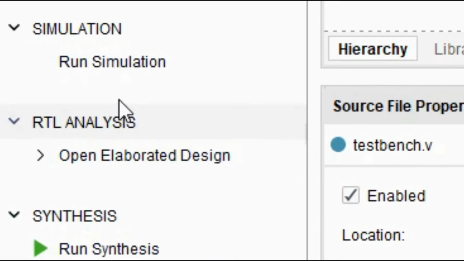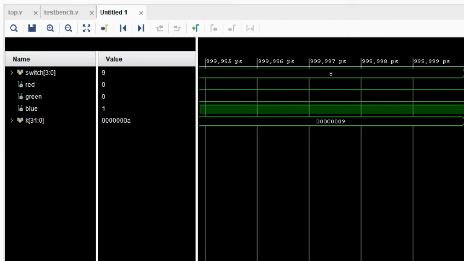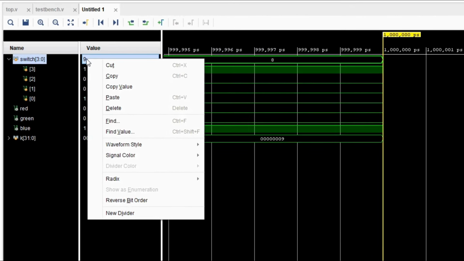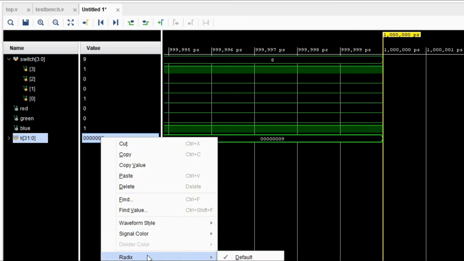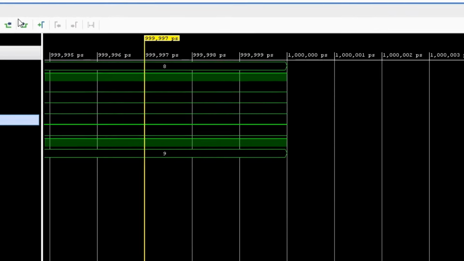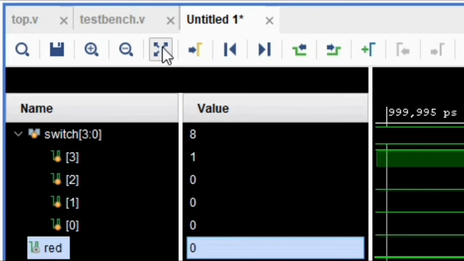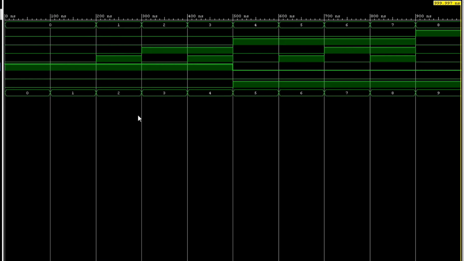Now click run simulation. After the simulation opens up, you can see all the elements used in the testbench file. You can change how the values are displayed by right-clicking on them, choosing radix and then unsigned decimal. Do the same for k. If you double-click on the untitled 1 tab, the screen will get bigger. If you want to do zoom fit, you can press this button, or you can click on the simulation screen and hold the mouse button pressed and move the mouse toward top left corner and then release the mouse button.